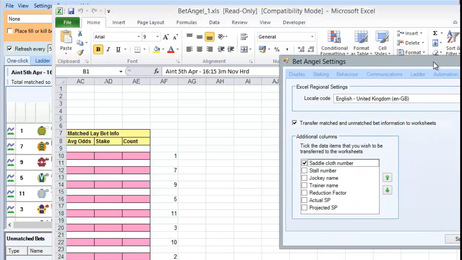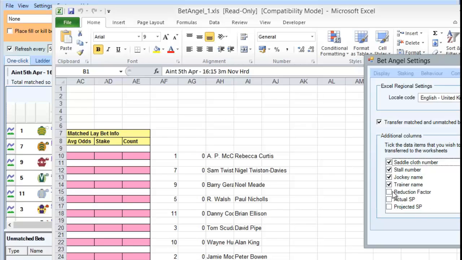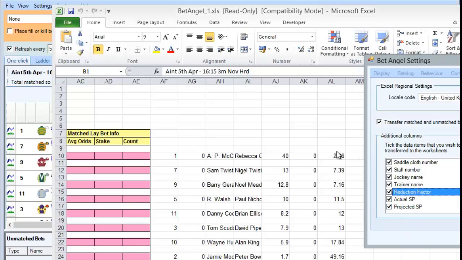In fact, if I bring this over, we'll add more. So if I click stall number, that populates in the next column. This particular race, there are no stall numbers. Jockey name, and trainer name, and so on. So we can now bring in all this data into the spreadsheet, and projected SP provided by Betfair.